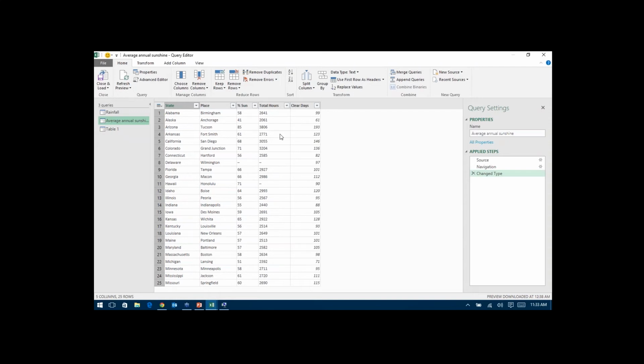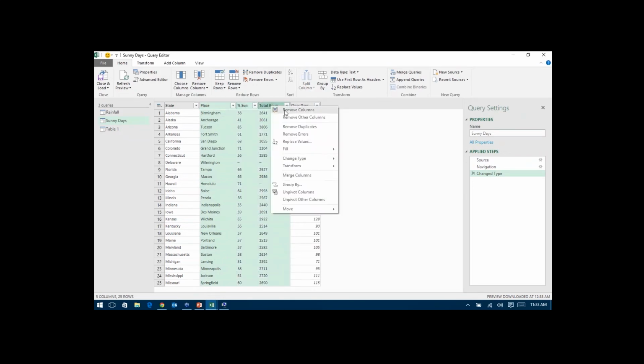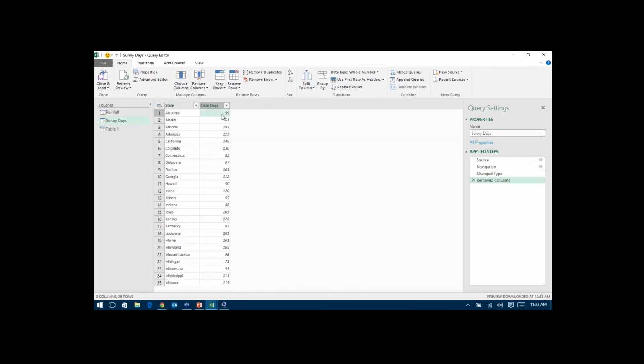Okay, so I'm going to do a couple of steps here. First thing I'm going to do, of course, is rename this. I'm going to call this one Sunny Days. And I'm going to remove a couple of columns here. I don't care about where the measurement is taken or the percent of days or the total hours. I only ultimately care about the actual number of sunny days that we had.